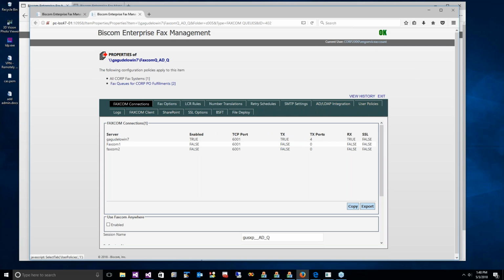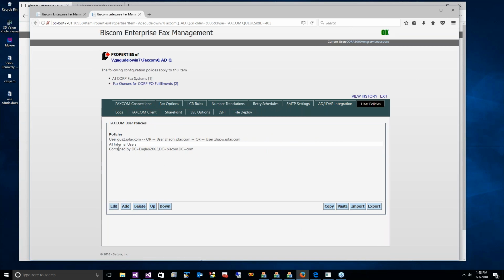Actually, over here, this one. All right, so you can basically add a policy that can open up a whole area of Active Directory or a group of users in Active Directory.